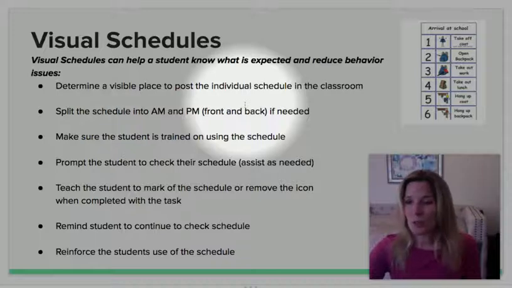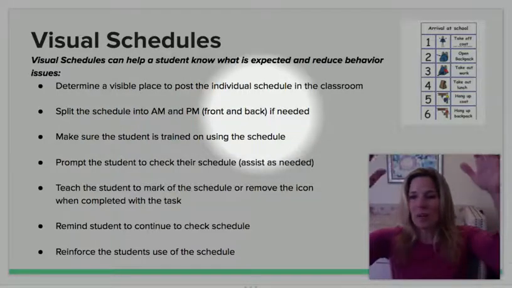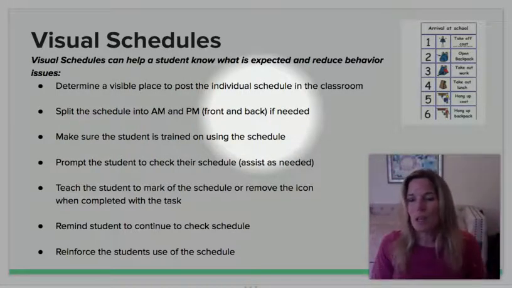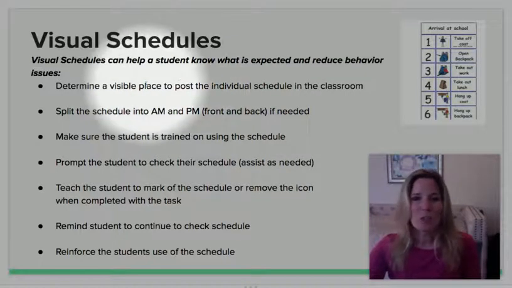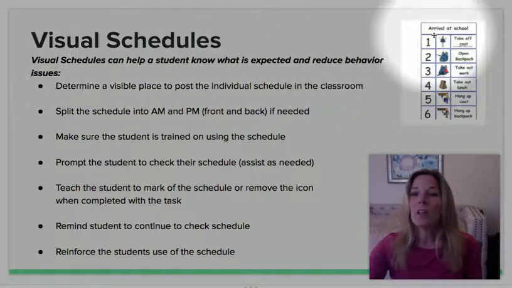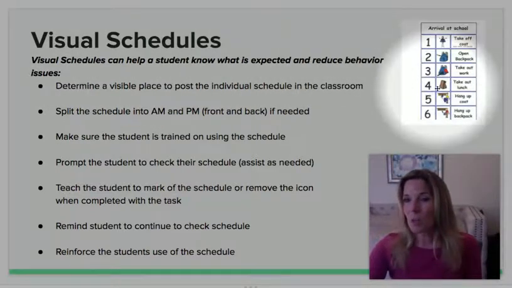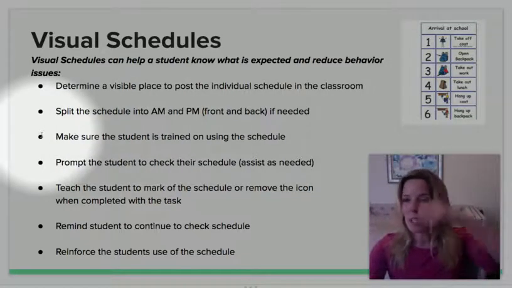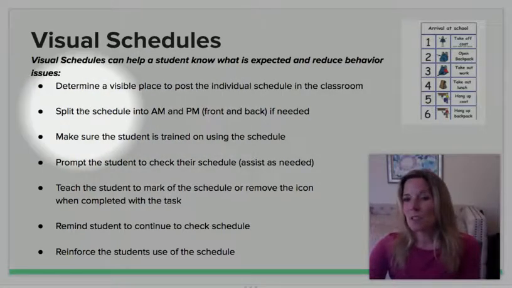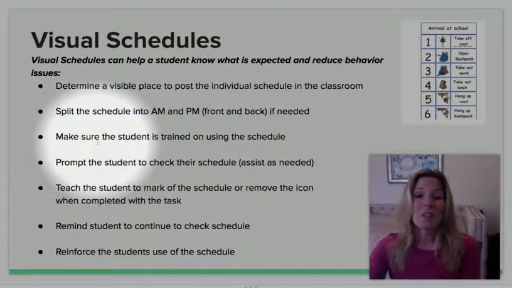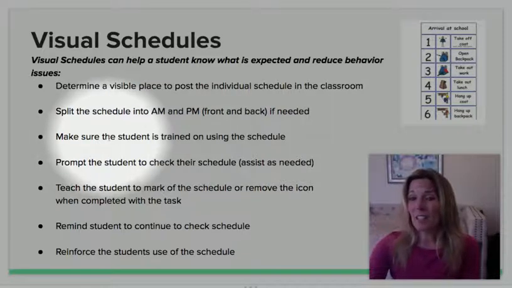Visual schedules are very important. Either you put a large group one on for your students, and if you're having a student that's really struggling with transitions and doing things, you might need something a little bit more specific for them, mapped out with every movement of the day. Maybe they're checking it off. But just remember that it needs to be visible. It needs to teach them how to use it.